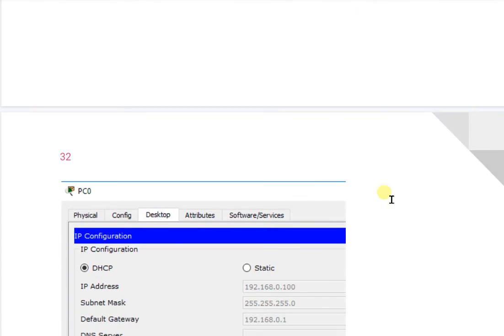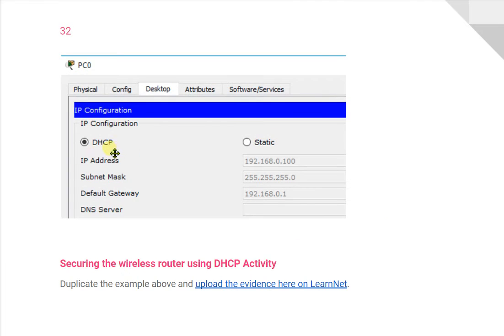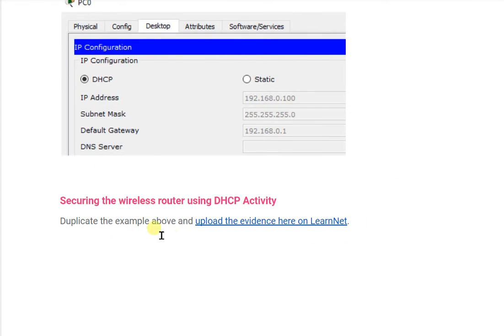What else is happening on the router? And then I make sure that all my devices have DHCP set, so it's no longer static, it's DHCP. And what will happen is they'll be given IP addresses by the router instead, so you don't have to manually type these in anymore. So after you go through that and watch my video, just have a go at it yourself and upload the evidence of you doing it and proving it works.